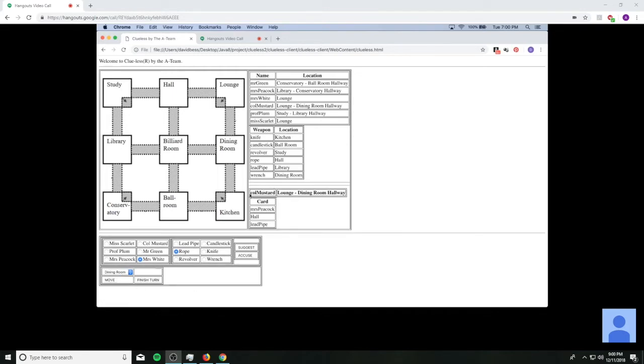You see here now it's Colonel Mustard as the active player. Colonel Mustard's location is the hallway between the lounge and the dining room. So the list of possible moves is correctly updated. So basically the entire game state has updated correctly.